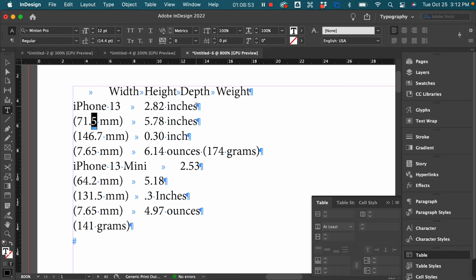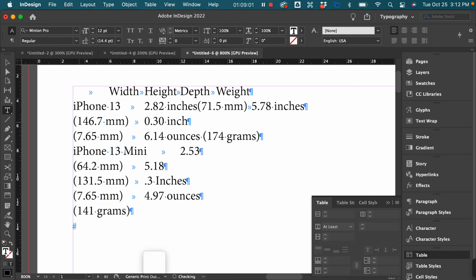So rather than copy and paste all of those cells after formatting the table, I'm just going to stick my cursor here and delete that return space. There's a return space right there.